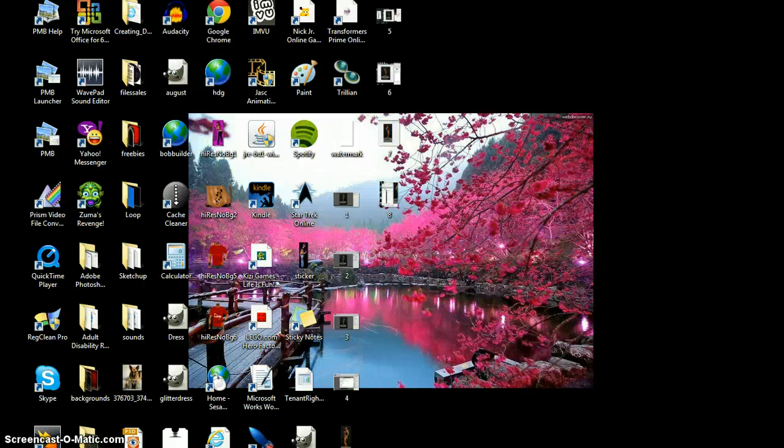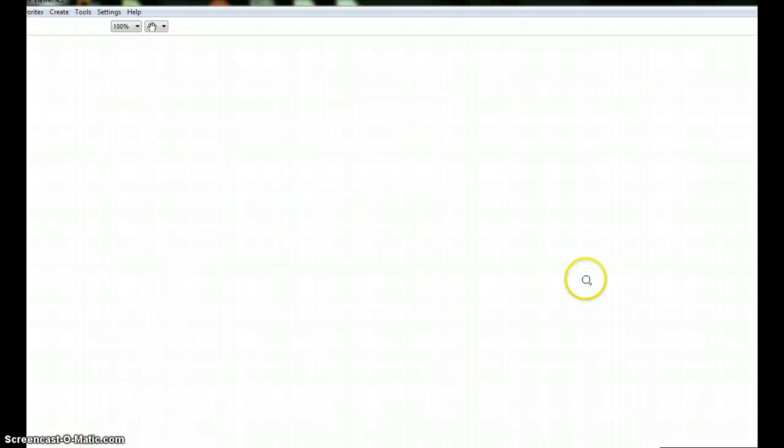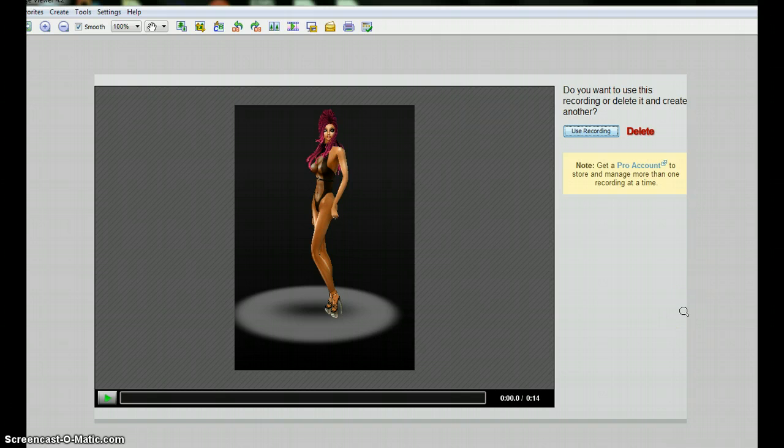Okay, this is my tutorial on how to make a dancing sticker. I've done this like 4 times, so this should be pat this time. I made some screenshots. Figured that would be easier to start out. Here's my dancing girl. I used Screen-O-Matic.